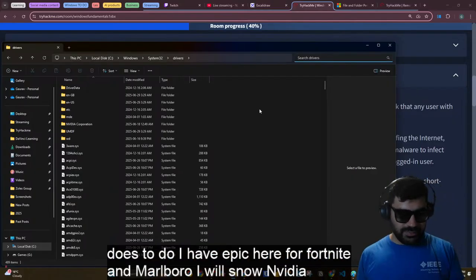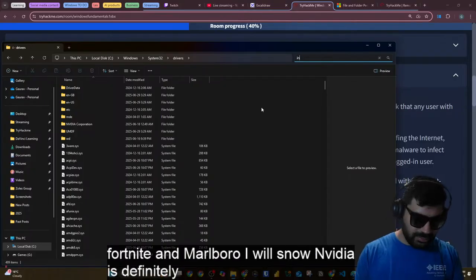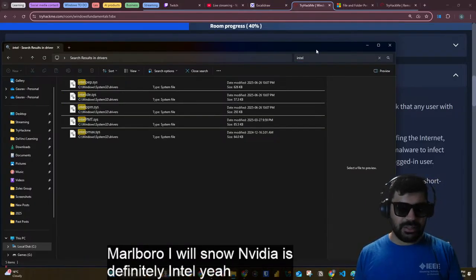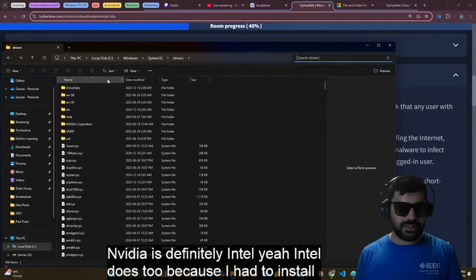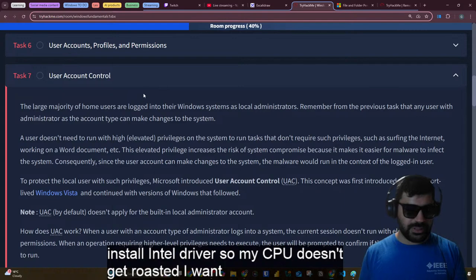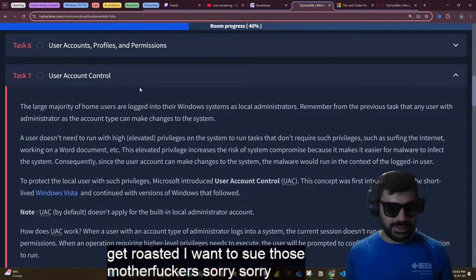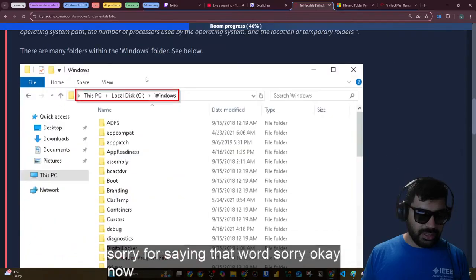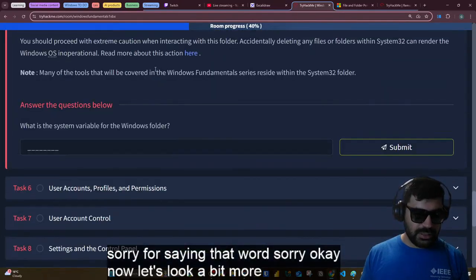NVIDIA is definitely there. Intel does too, because I had to install Intel drivers so my CPU doesn't get roasted. I want to sue those motherfuckers. Sorry for saying that word. Sorry.